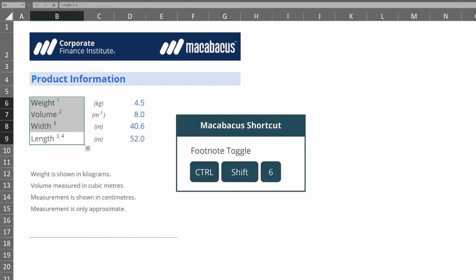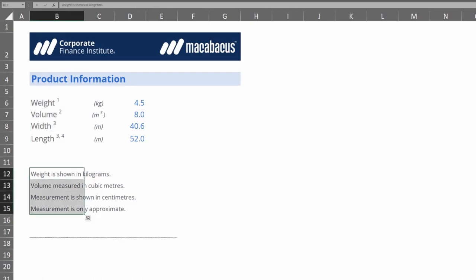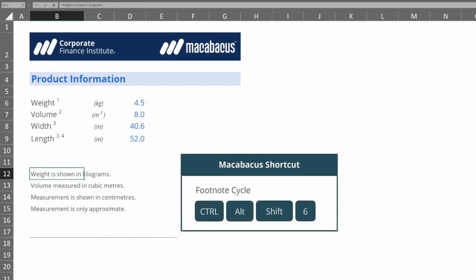To add footnote numbers to the descriptions below, the first cell is highlighted, and Ctrl-Alt-Shift is pressed once, then twice, 3 times, and 4 times. In just a few keystrokes, all footnotes are formatted correctly. These Macabacus keyboard shortcuts make the process incredibly fast.